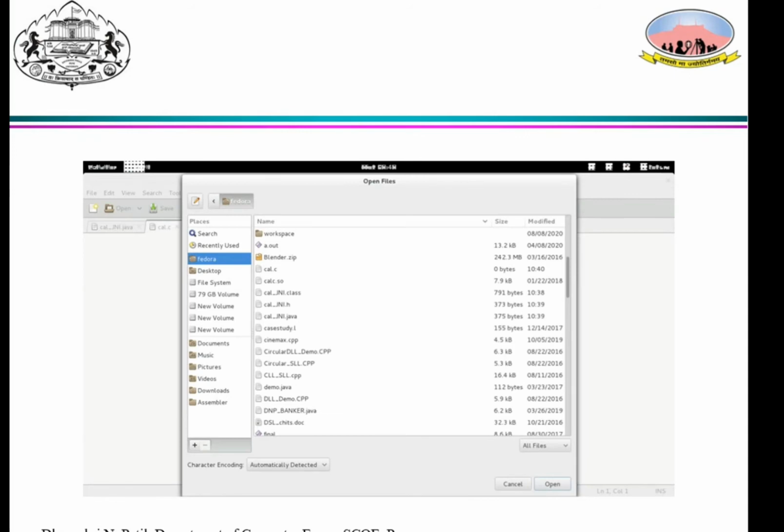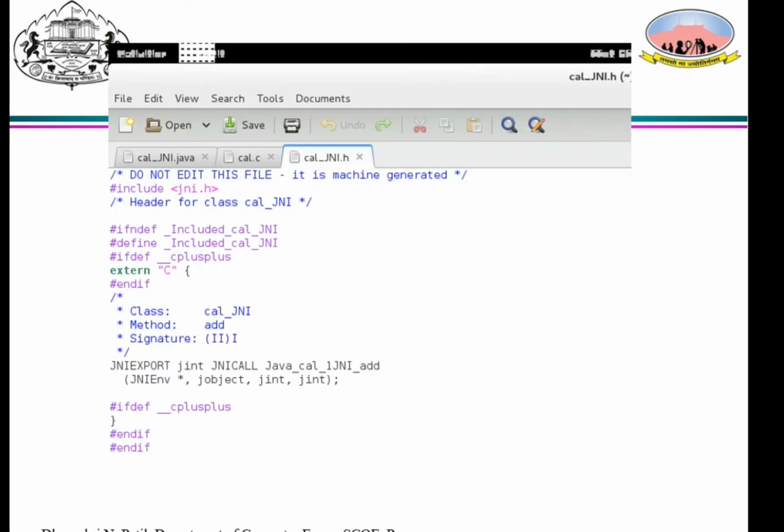If you open that, you can see you have created the cal underscore jni.h file. If you start counting from the top, workspace a dot out, it is the 3367th file, cal_jni.h. If you open that file, you will get such stuff in it. It is a template.